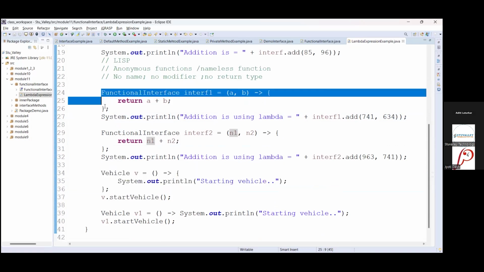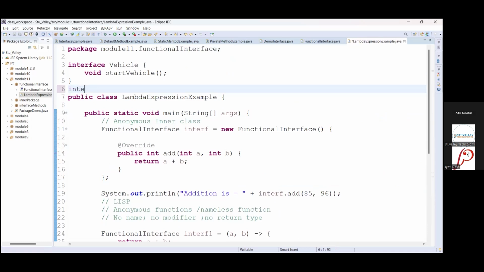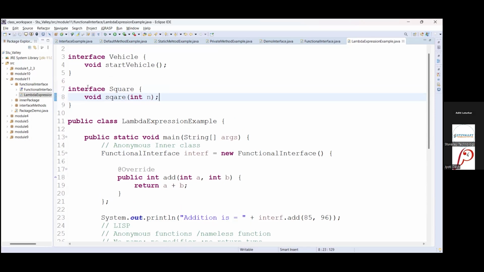Then if a method has parameters and a return type, we will see one more interface, with a void return type but with a parameter. Suppose the interface name is Square and it has one method with void as the return type, and I am calculating the square of one parameter, that is n. Now this method takes only one parameter n, but it is not returning anything. It has a void return type.